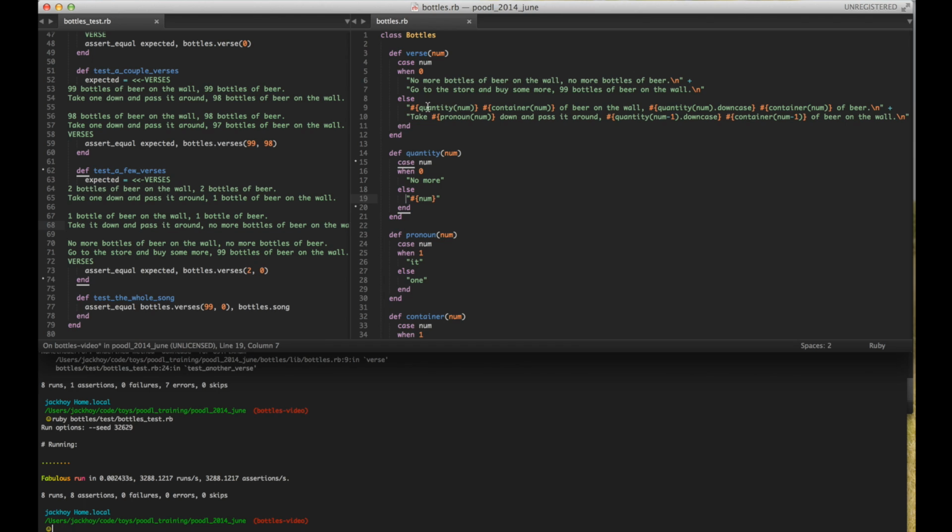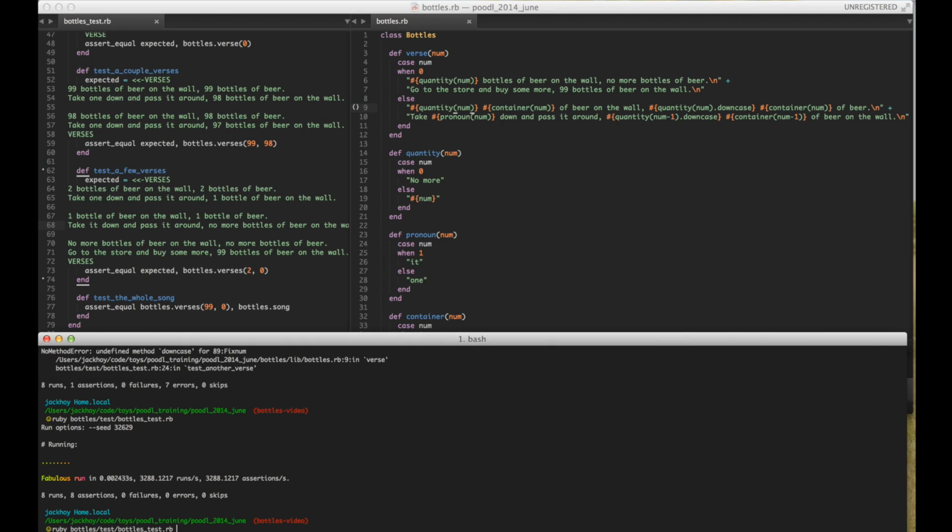And okay, now that means that at the start of the sentence, we've been able to use quantity number there, and also now that allows us to actually use the method here as well. So we're going to return the capitalized version, no more, and we're not going to call downcase on it. So they're exactly the same there. Look at these calls to quantity. And run those tests, and we're passing.